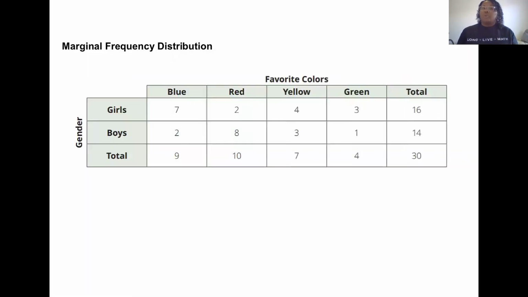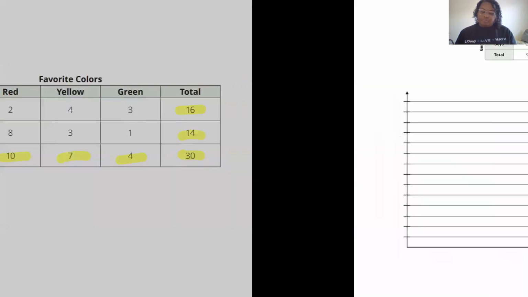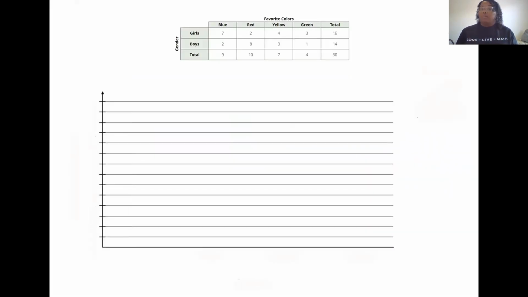So this marginal frequency distribution should look familiar because we looked at this in the first video as an example. This is a marginal frequency distribution because we have the totals for each of the columns and each of the rows. From that, we can now create a visual representation. We're going to create a bar graph.